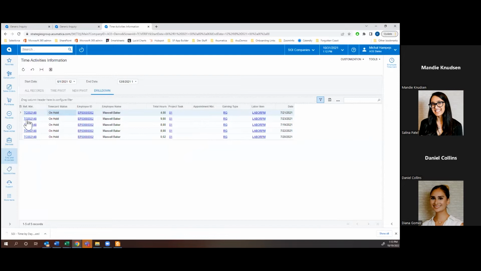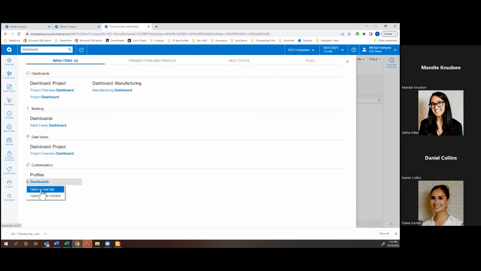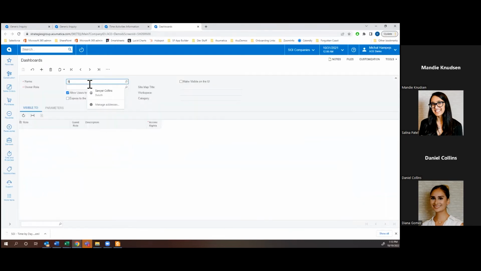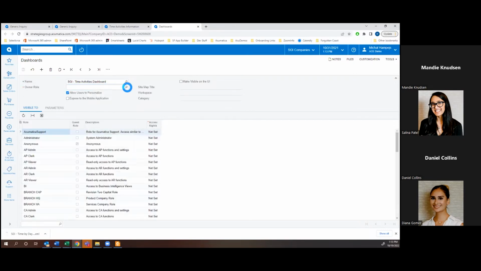All right. Now, something that I think is great here is if I go to dashboards, we're going to start from scratch with this. GI. Spell it right is important. Okay. Owner role. I'm going to put admin for this.